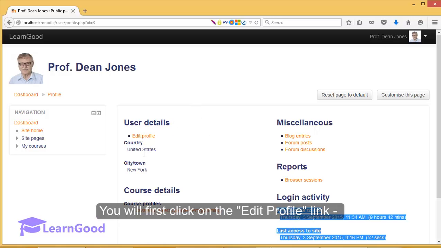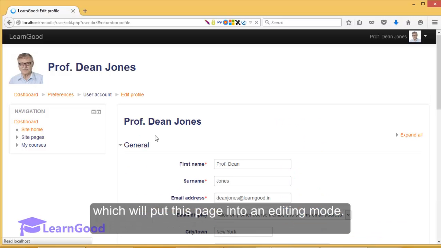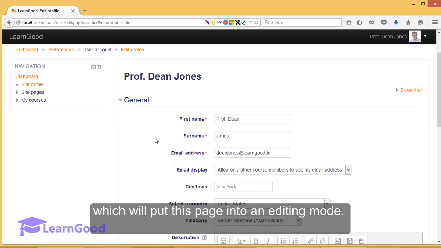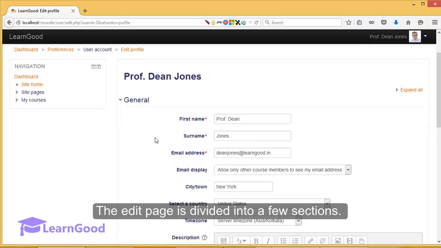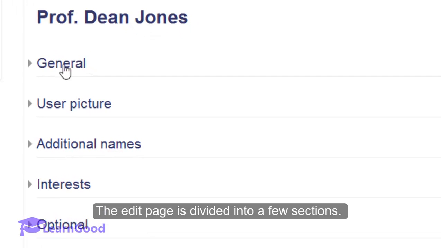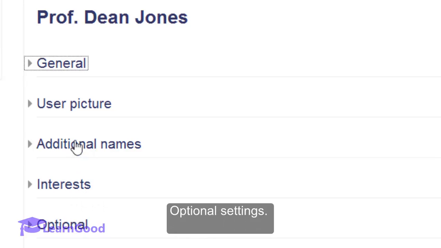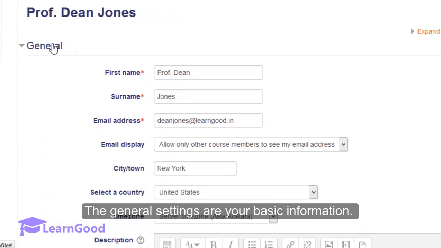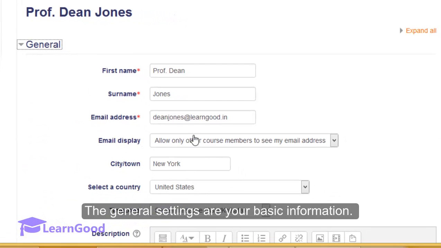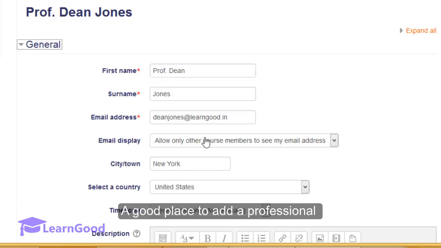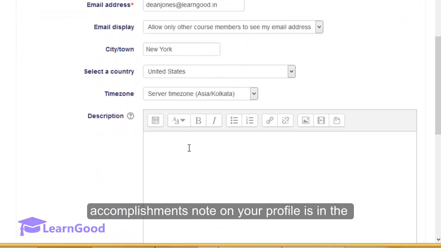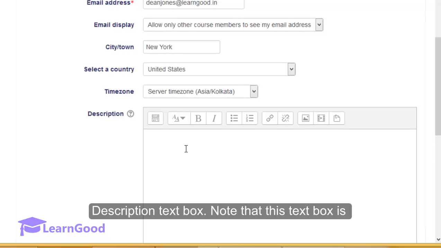You will first click on the Edit Profile link, which will put the page into an editing mode. The edit page is divided into a few sections, starting from the general section, then the user picture, additional names, interests, and some optional settings. The general settings are your basic information. A good place to add a professional accomplishments note on your profile is in the description area.